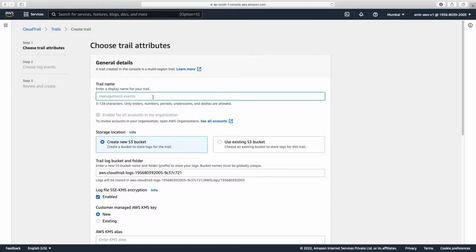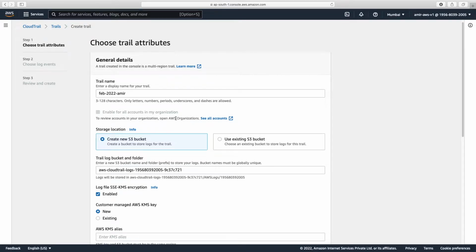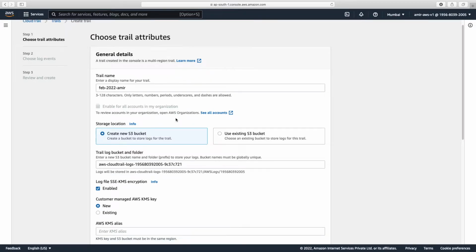Here we create a trail. Write any name for the trail. Suppose we add February 2022. If someone has specific access, then we can give a name. Suppose I give my name. Now CloudTrail gives us the facility to choose where you want to store these logs, in an S3 bucket or in CloudWatch.